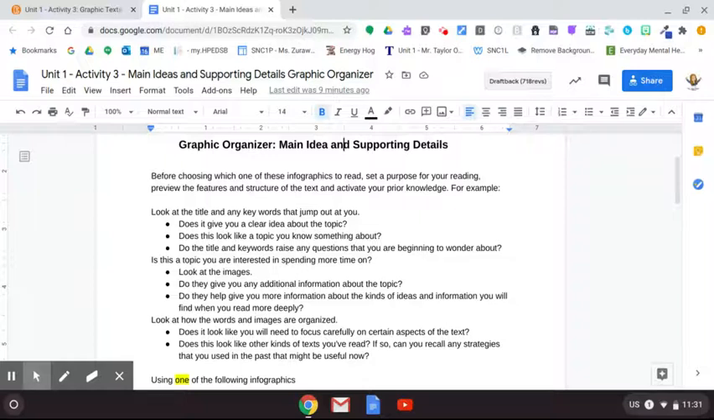So when you get to your graphic organizer, I would open up both links, look at the titles, see which one kind of jumps out to you a little bit more. Does it give you a clear idea of the topic? Does it look like a topic that you already know something about? Do the title and the keywords raise any questions that you're beginning to wonder about? So have a look at the 2 of them, decide which one you think is a little bit more interesting, because you will be doing 2 assignments based on this graphic organizer.